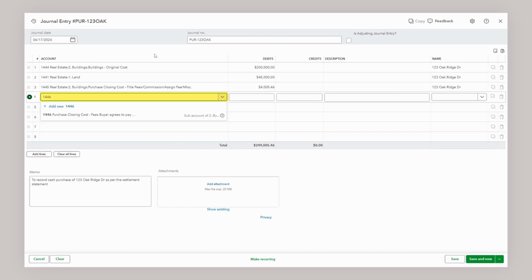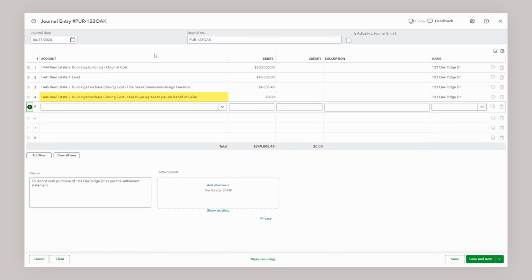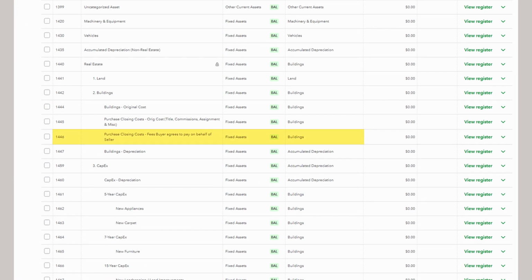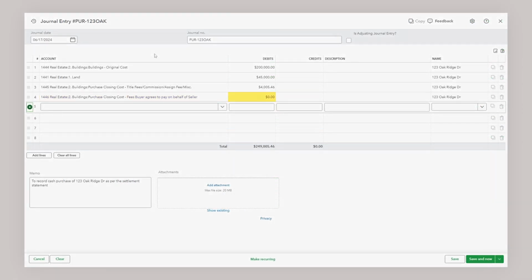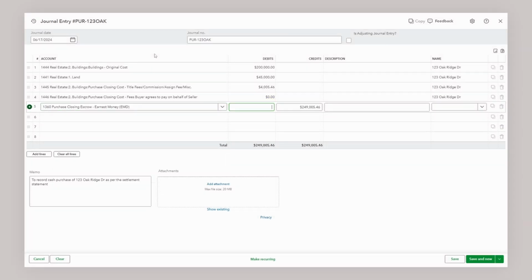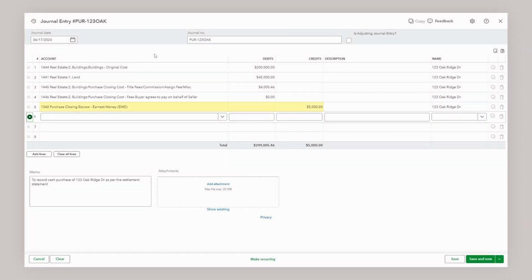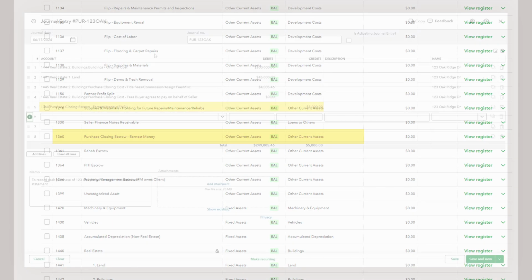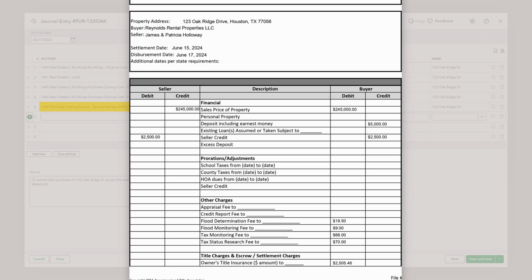Next, debit seller costs paid by the buyer for any seller costs the buyer agreed to pay. In this file, the account is called Purchase Closing Costs, fees buyer agrees to pay on behalf of seller. In this example, we won't see any seller costs paid by the buyer, so we'll leave that at 0. Next, we'll enter the credits. Credit earnest money for $5,000. That clears out the earnest money asset because the deposit has now been applied to the purchase. You can see that earnest money credit here on the buyer side of the settlement statement.